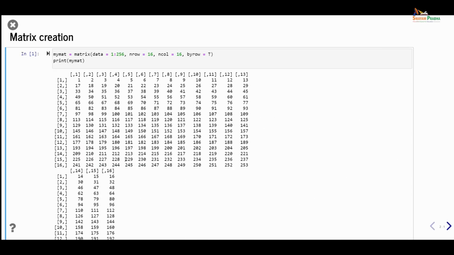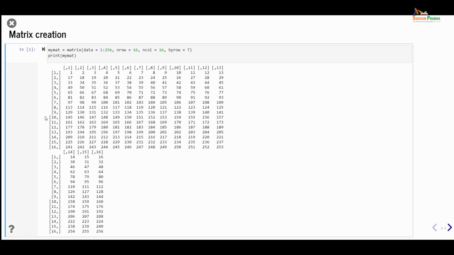So this is the output that we are getting. You can see there are 16 rows and 16 columns. Till the 13th column it is displayed here, and from the 14th column onwards you can see below. So you have the values from 1 to 256 and all the values are arranged row wise. It means that once you give byrow equal to TRUE, it will start filling up the matrix in each column, and once you come to the 16th column, the next set of values will be arranged in the next row. That is what we mean by creating a matrix row wise.